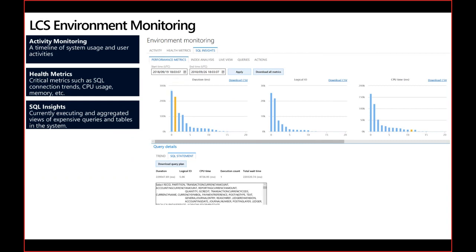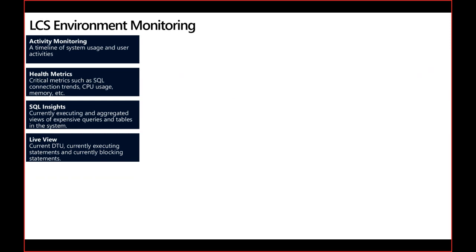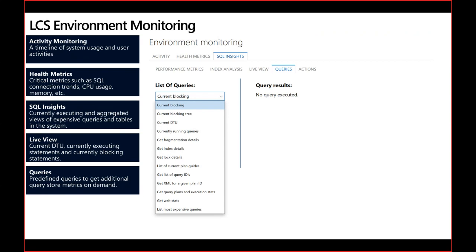Next, we have now recently released the live view, which gives you the current DTU and also your current executing SQL statements and blocking statements. This is really useful in a live situation to get a view on why is my DTU high, which statements are executing. We have some additional queries in the queries area where you can typically do things like, okay, I want to see my current blocking tree.